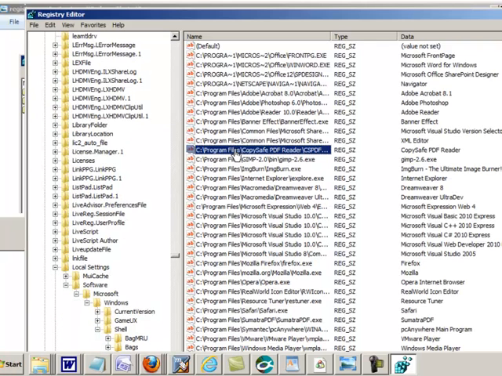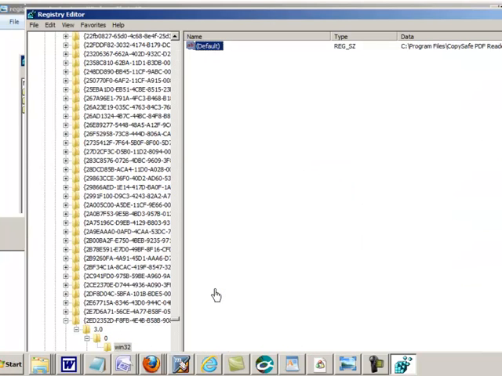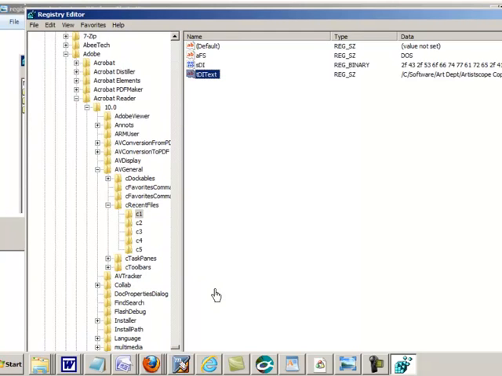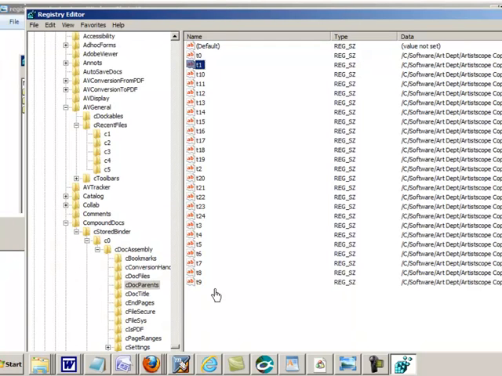It could take a while. There are thousands of them to sort through. No, that's not the one we want. We'll keep looking. That's not the one we want. Something to do with the reader. No. Just keep hitting F3 until you find what we're looking for.